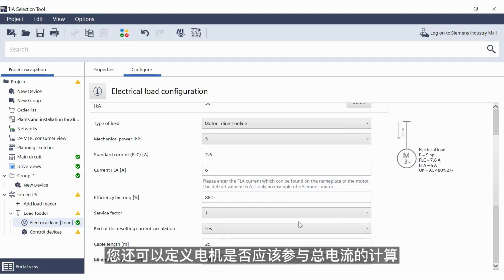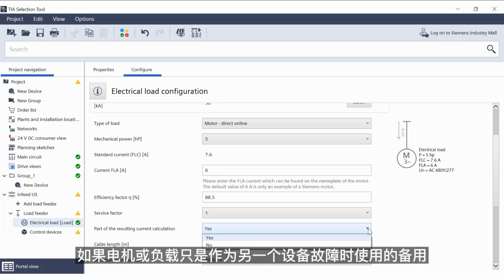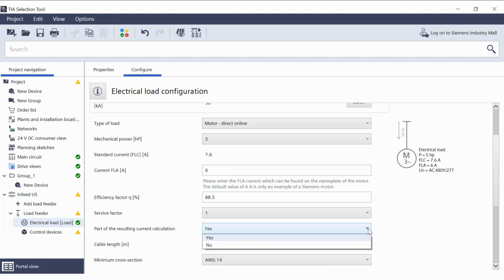You also define whether the motor should be part of the total current calculation in the main circuit or not. If the motor or load is a so-called bypass load, which is only used as a replacement drive if, for example, another drive fails, select No here.